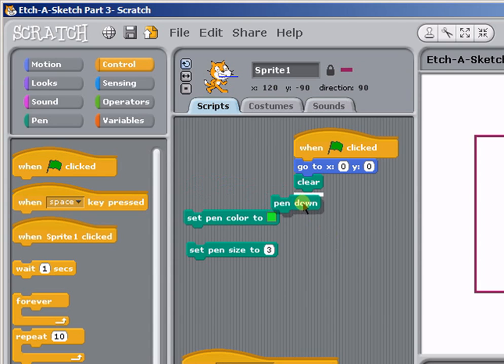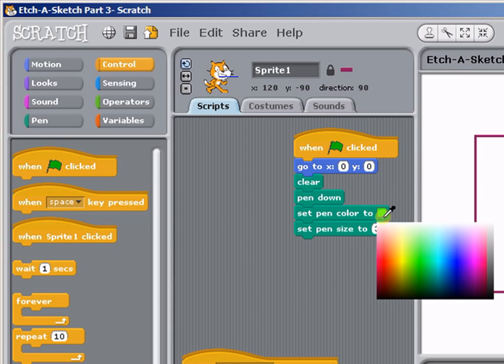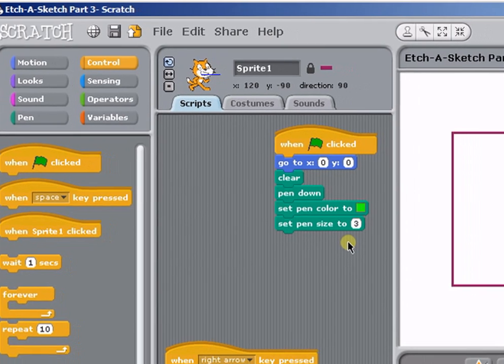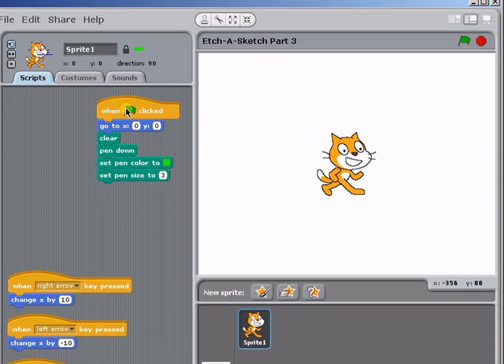So here's a pen down block, a set pen colour to block, and a set pen size block. Remember, we can click on this square to choose the colour, and we can type the width in this box here. All of these blocks will run when I click on the green flag. If I click here now, you can see that we're ready to start a new sketch.